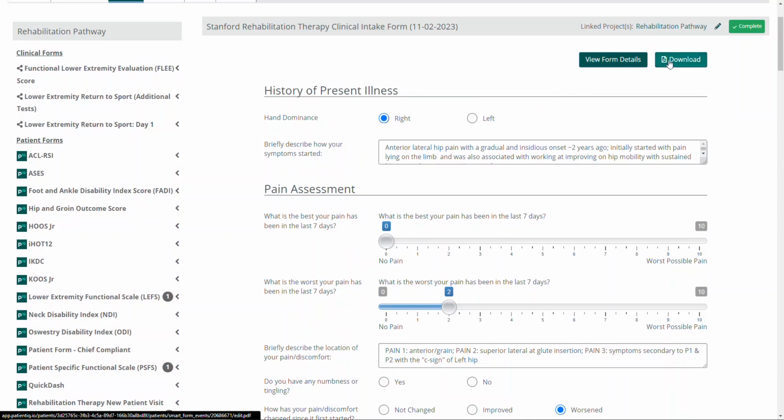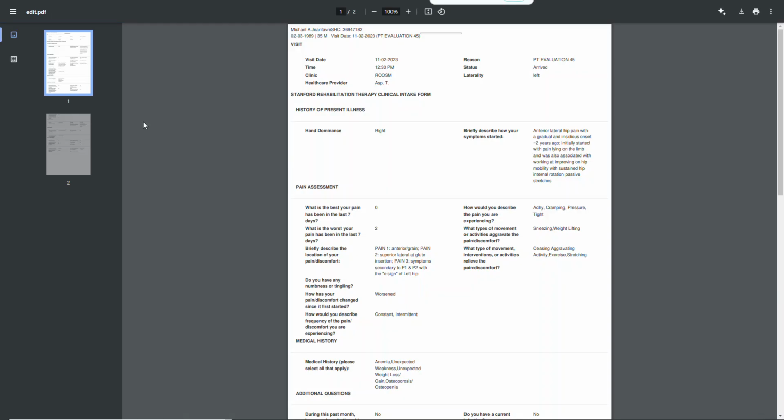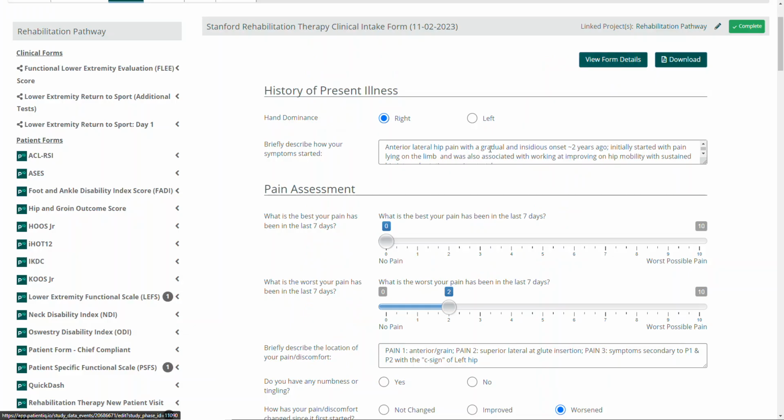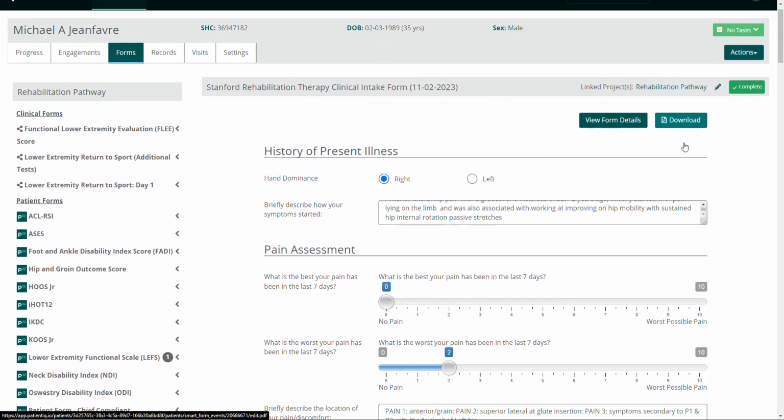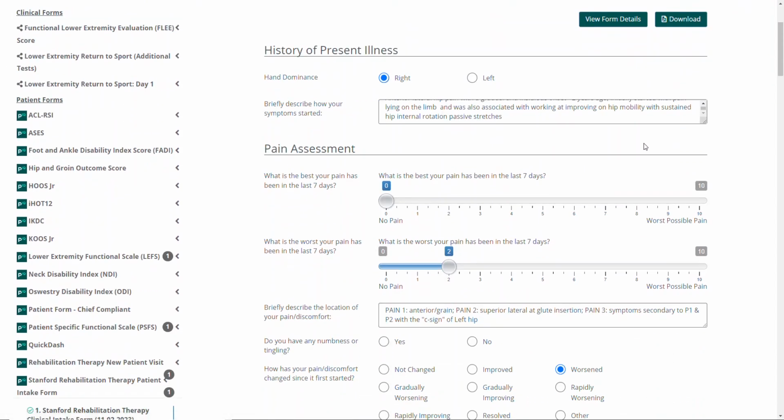If you ever want to download a form and either print it off or share it, you could do so by creating a PDF, which may be relevant for some of the clinical forms specifically. I'll show you those in a moment. But that's how you could make a PDF and download it, and if you needed to send it off to a physician, etc.